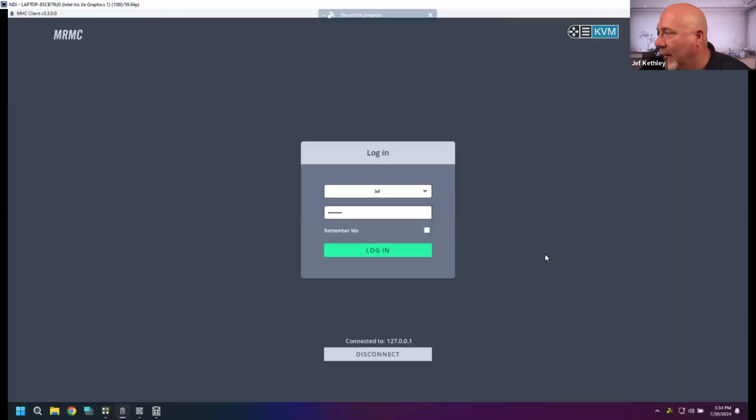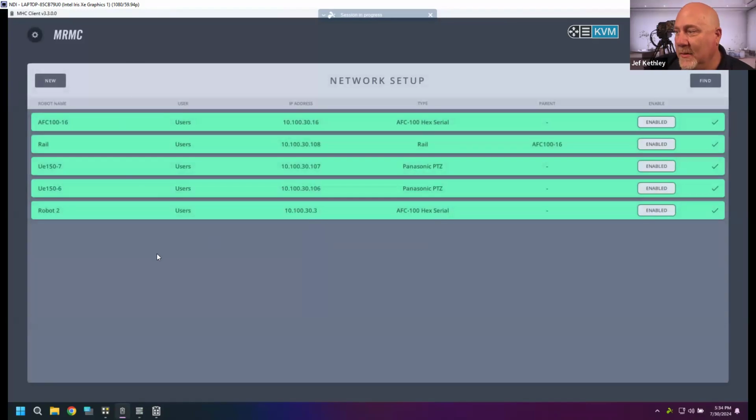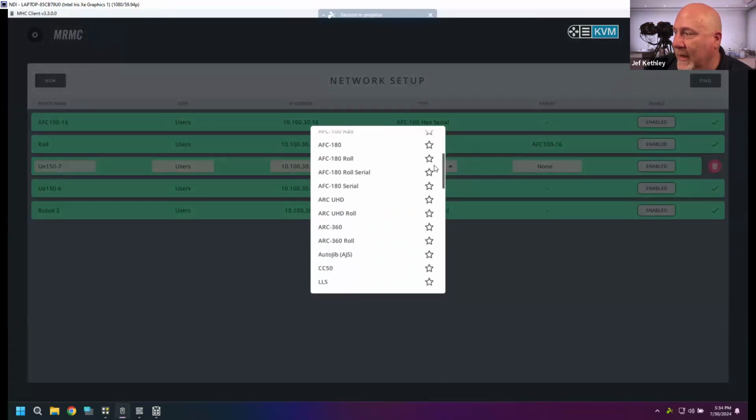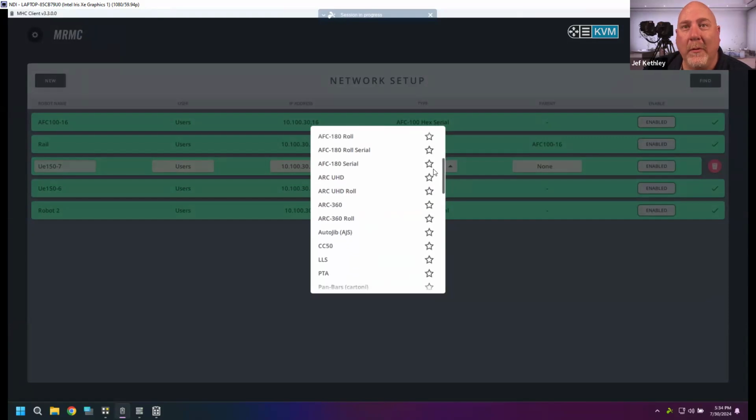One of the things, I'll go out to the admin side and I can show you a little bit more. So these are the cameras that are logged in. And for each one of these, you pick what type of camera it is. And you can kind of see, or the device, whatever it is. So this is at the top. So the AFC 100s, the 180s. Oh, and there's a roll too. That's a really cool one. So not only would do 360, but the camera itself will roll this way. So that one's expensive, to say the least.